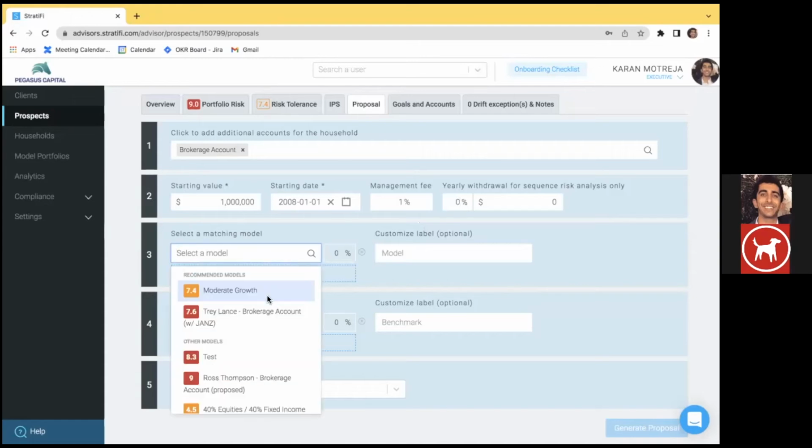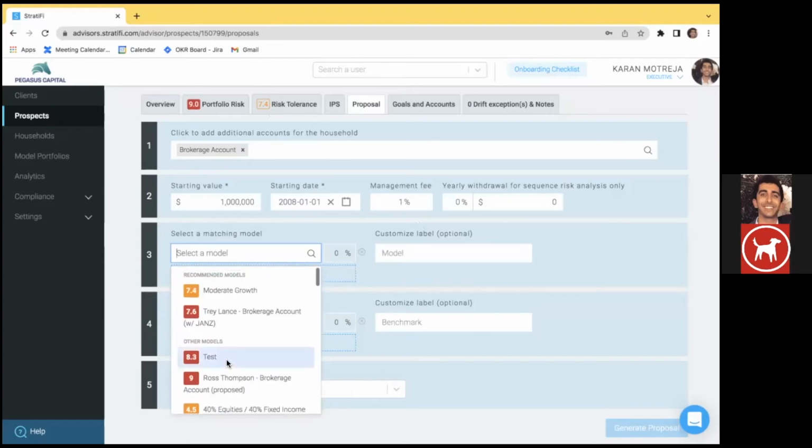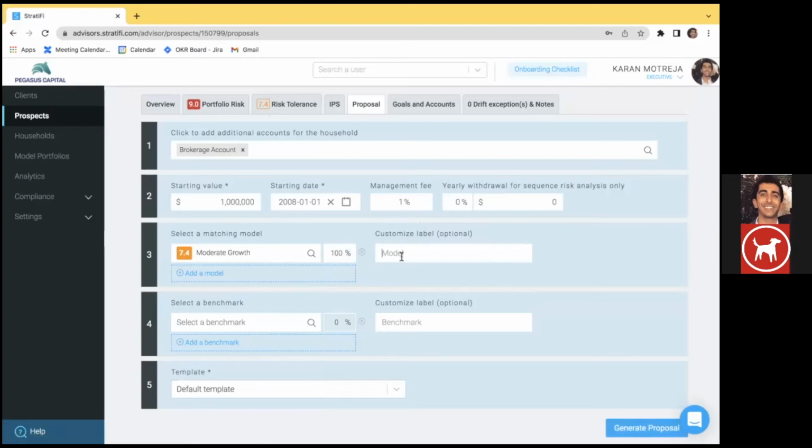Now, by default, it will recommend a couple of models based on my prospect's risk tolerance score, but I do have access to any of my other models as well. So I'll go with this moderate growth model. I'll go ahead and call it moderate growth.